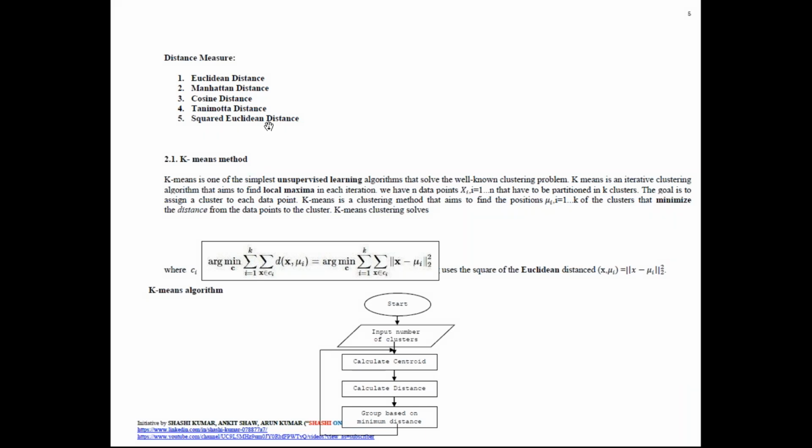Squared Euclidean distance is the same thing, only it is squared. So now let's come to k-means clustering and how it works, how we calculate the value of k. Here we have a simple flow chart to understand how it works.